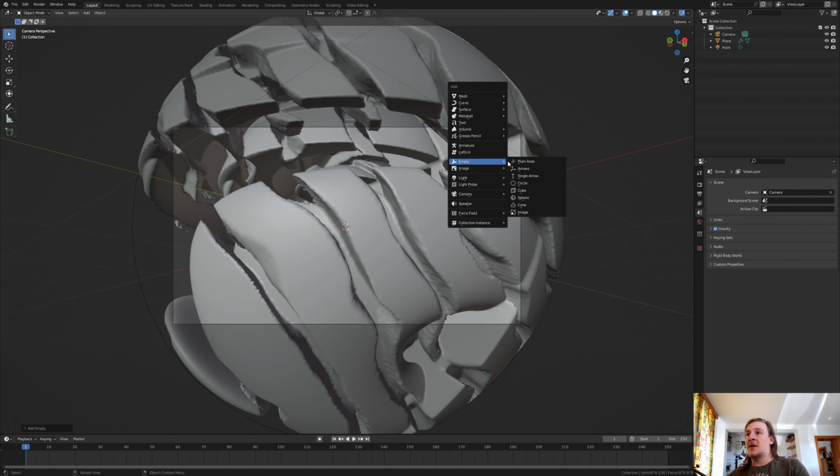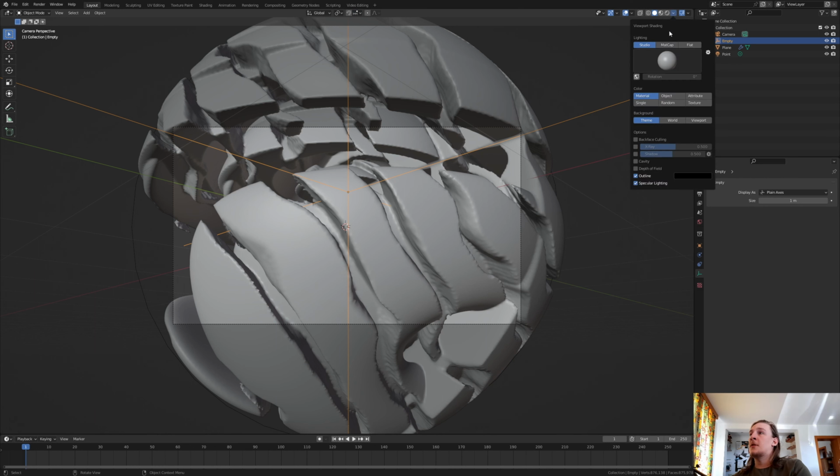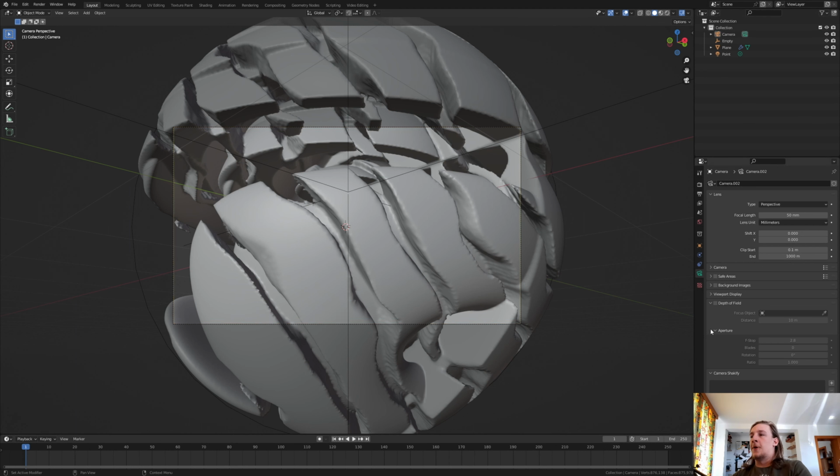Hit Shift A again and add an empty plane axis and go to snapping and face project. Now if we press G and Ctrl, it will all snap to the faces. So I'm going to position it around here. Now let's set this back to increment. Go up here and enable depth of field and select the camera. Now enable depth of field here and select the empty. I think I'm going to leave it at 2.8 and set the blades to 16.